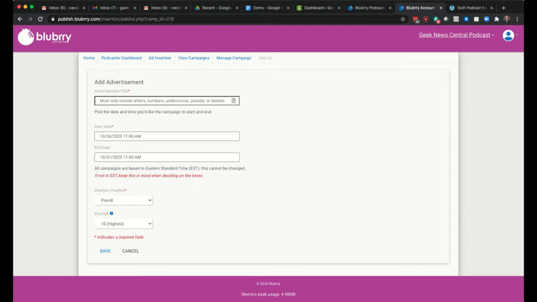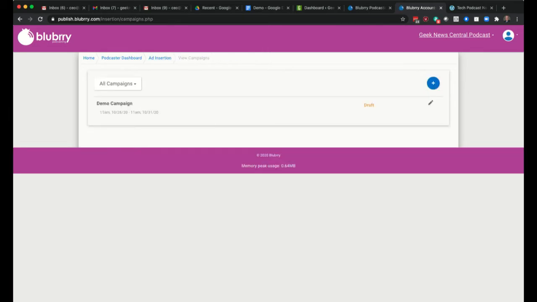Again, you've got the option to do a pre-roll, mid-roll 1 through 10, and a post-roll. It's very, very simple to use our ad insertion program. We built this for folks that want to self-manage their own ad campaigns. That really is the basis of it. We don't serve ads into this. This is for you to manage your show.